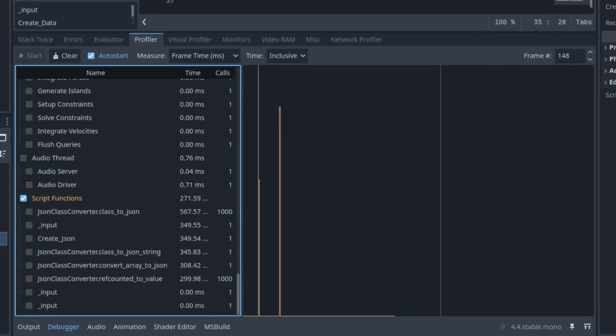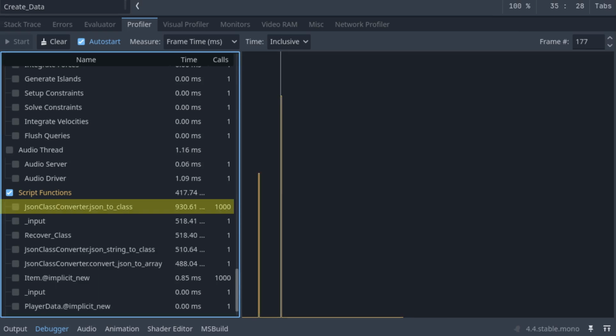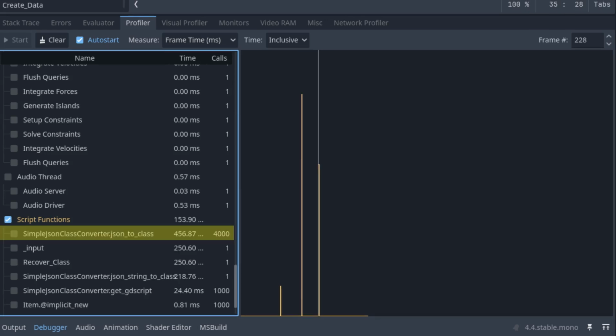Okay, now onto the results. As you can see here, serializing data with the JSON Class Converter took about 560 milliseconds to serialize all that data, and then it took 930 milliseconds to deserialize all that data. Those aren't fantastic numbers, but let's go on to Simple JSON and see if they are any better. And it's not looking promising. Simple JSON, when you serialize all that data, takes 926 milliseconds, and then it takes another 456 milliseconds to deserialize.